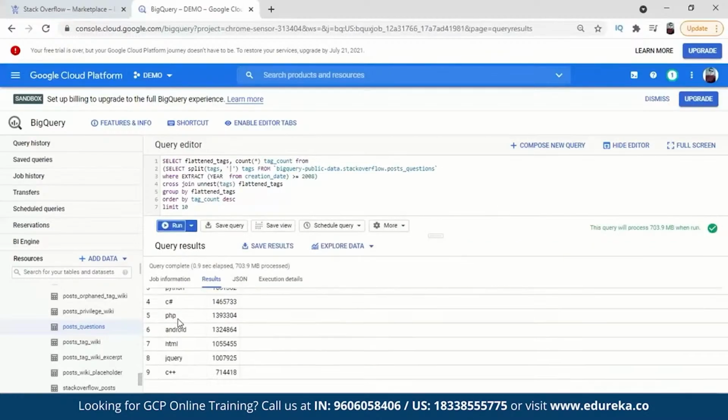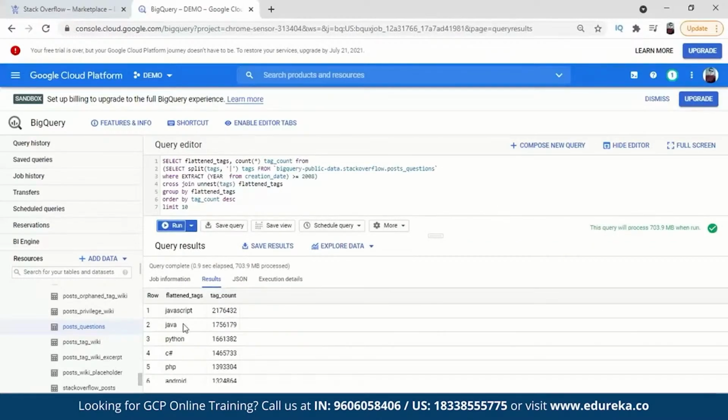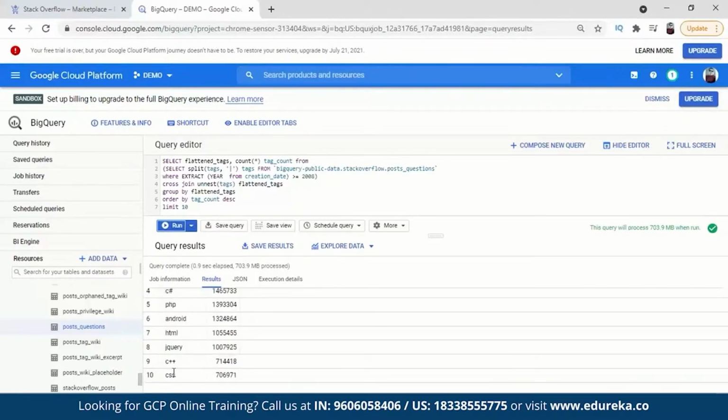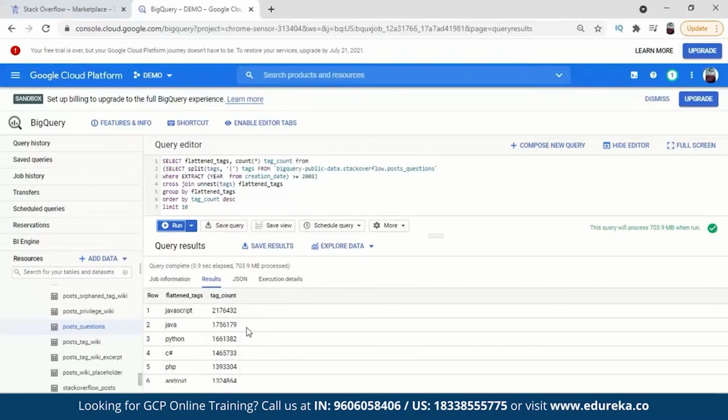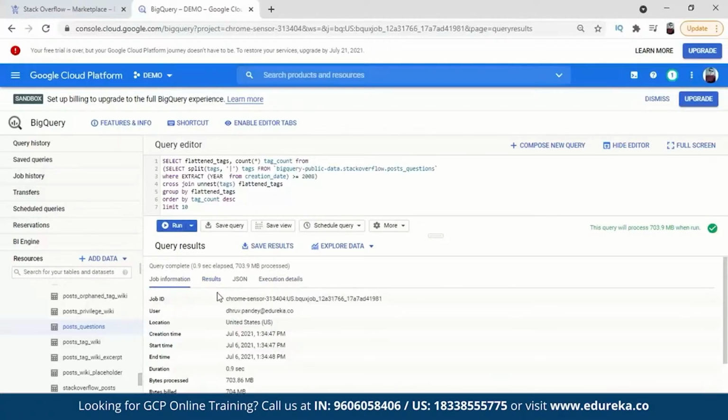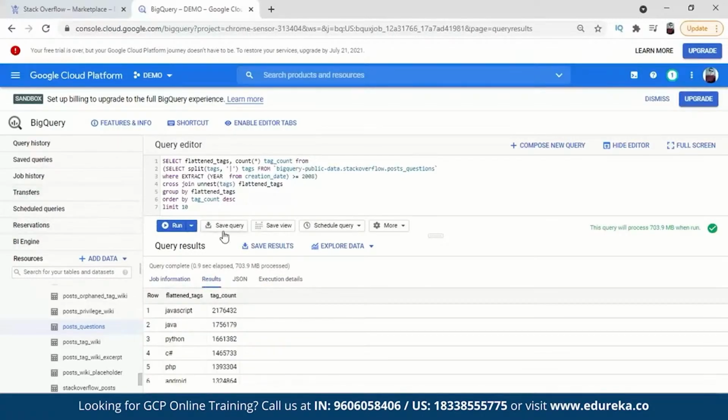Now you can see all the technologies are given. JavaScript is topping the list. Then there's Java, then there's Python. You can see 21, which means about 2.1 million tag counts. CSS at 10, C++ at 9. For the last decade you can see their tag counts, how many times they were searched. So we are successful here. Now we can see the job information, everything is given. So what we can do is just save this, save results.